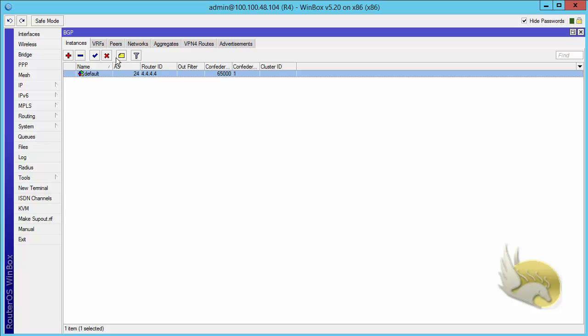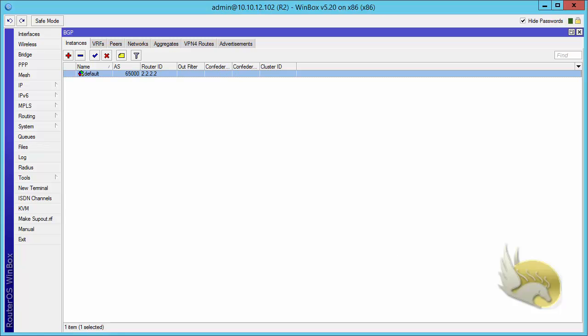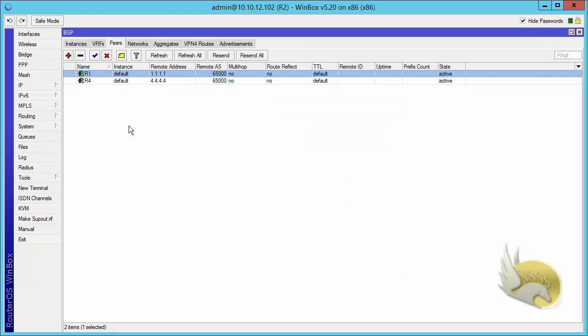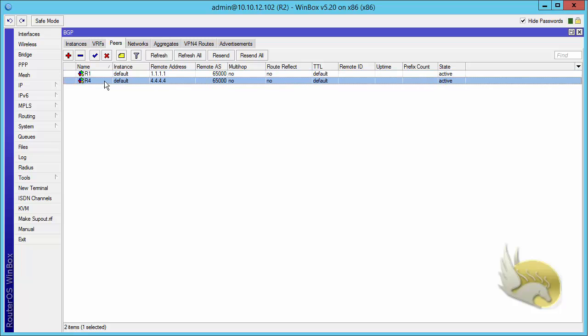Okay, I need to go to router 2 and change the configuration a little bit. Again, I go to instance, double click on this. Instead of the AS number, I put the confederation number here, but inside the confederation text box, I add the actual autonomous system number. Again, I need to tell it that it has direct communication with confederation number 1. Click on apply and click on OK. If I go to peers, I can see that after a moment, router 4 and router 2 should have an active neighborship between these two.